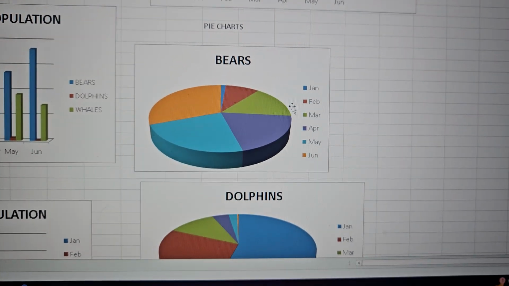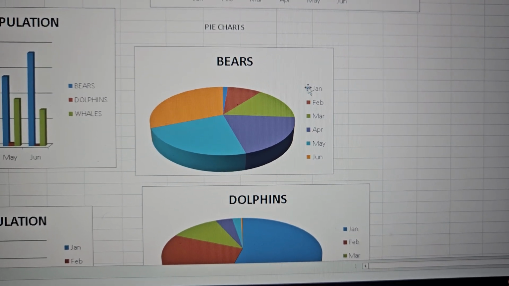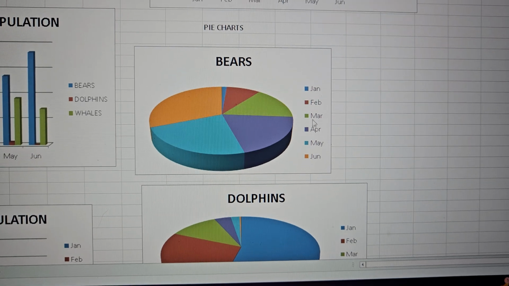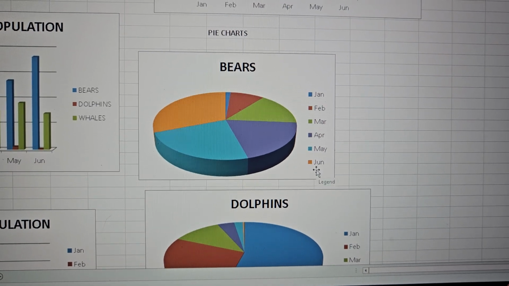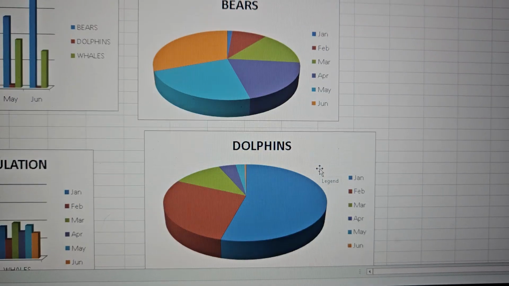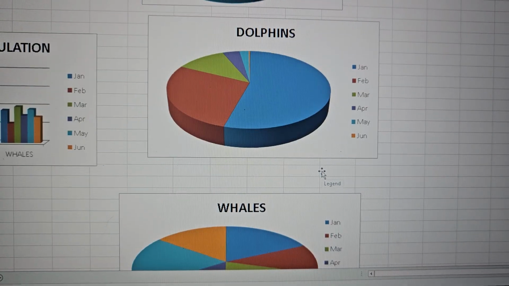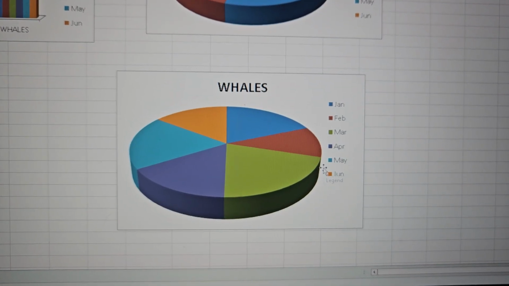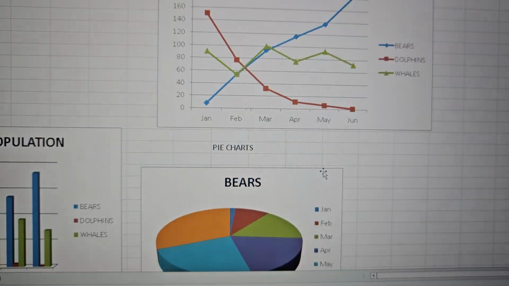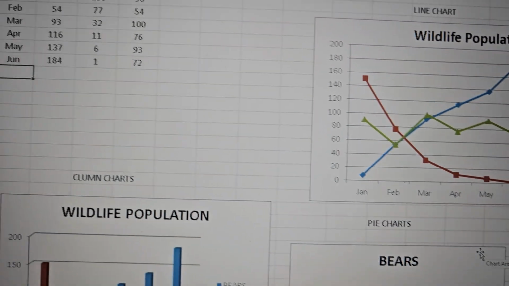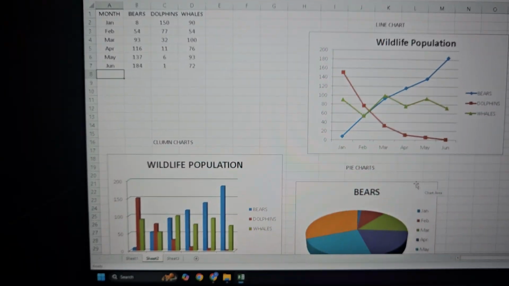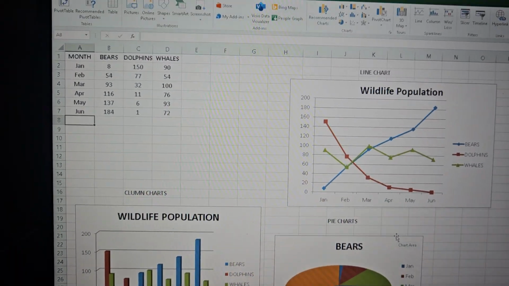Now we can create different pie charts that represent the pie chart for the month of January to June in different colors for bears, then we have it for dolphins, and then we have it for whales. And this is very easy to create, and now we'll learn how to create these charts in MS Excel.